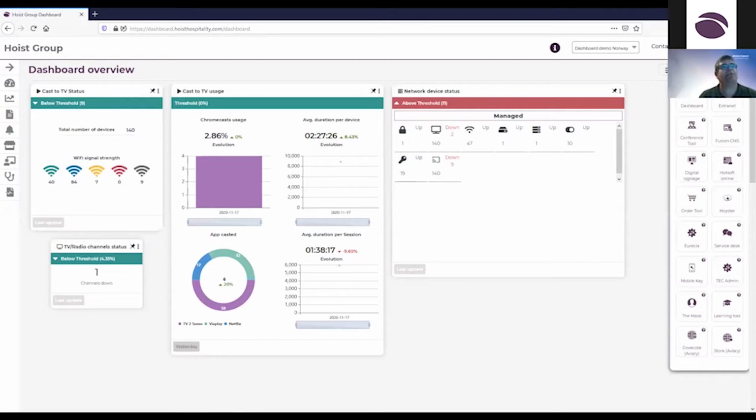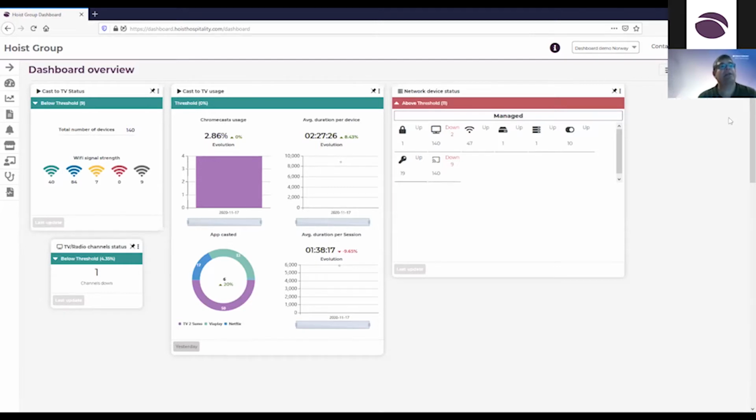The widget is also the conduit to all other products and services driven through your normal Hoist Group subscription to whatever services you take. If you are a TV user, you can access the Fusion Content Management System. If you're a Fusion Guest Internet customer, you can access the conference tool or the extranet. And all the different applications that are available to you within the toolkit of what Hoist offers is available through what we call the mosaic, which are these 9 dots that you see at the top of the screen.